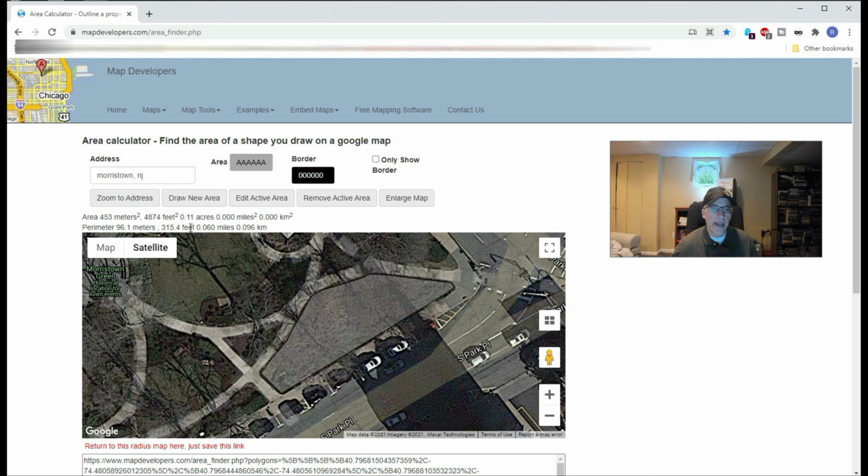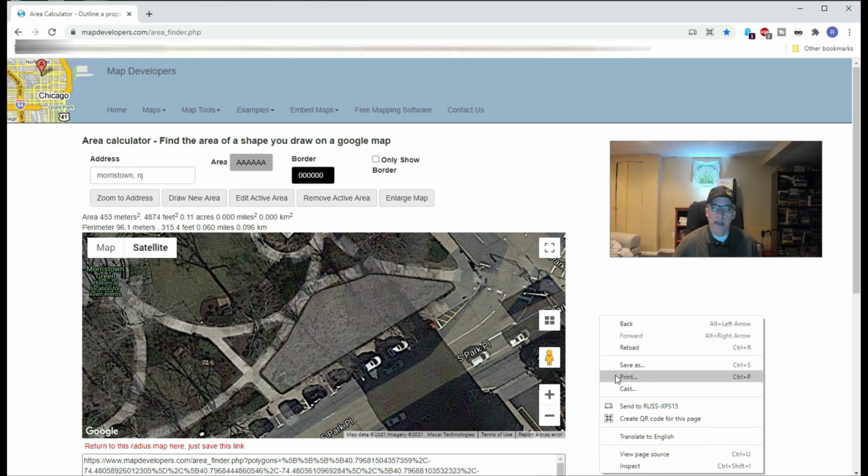The key here now is that the mapping application has returned the data that we want. This particular mapped area is 4,874 square feet. That's it. Done. The final step, on most web browsers, you can right click and click print. Print your map. You have a hard copy of your zone with your square footage, and you're good to go. If you have other zones you want to map, you can come back in here.